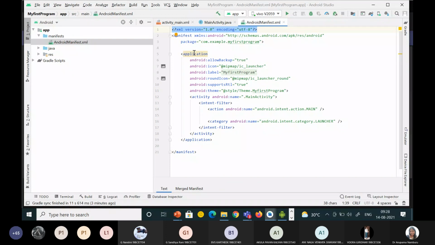Okay. So here under this application, what is allow backup? If you are closing the app, it has to reopen again, right? So it needs to have a small backup. So Android backup, we tell it, and icon. For your app, you want to set an image. Let's say for Facebook, it has an F. If it is Instagram, it has a picture. So whatever icon you want to give, we will specify it here.